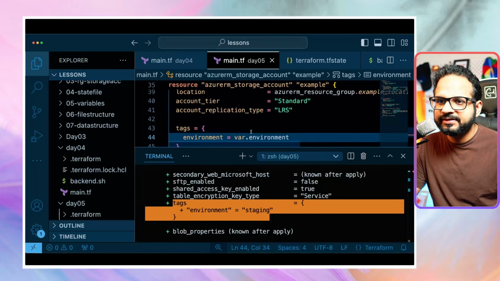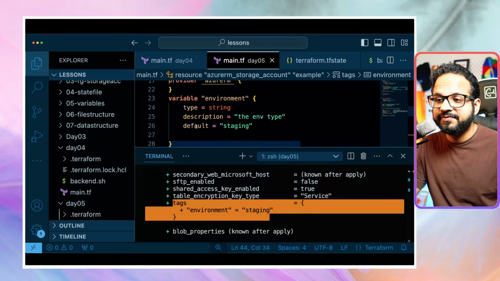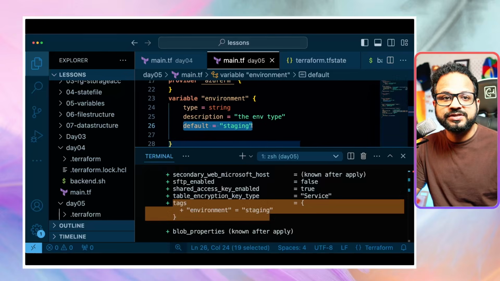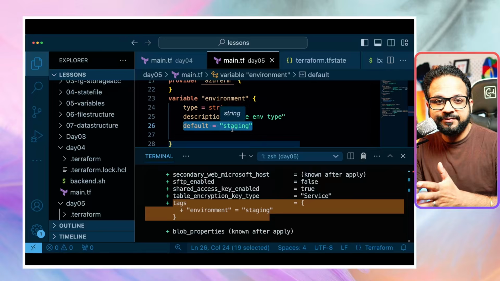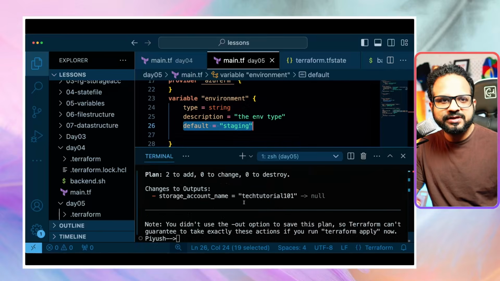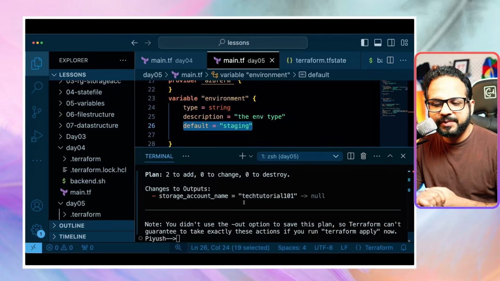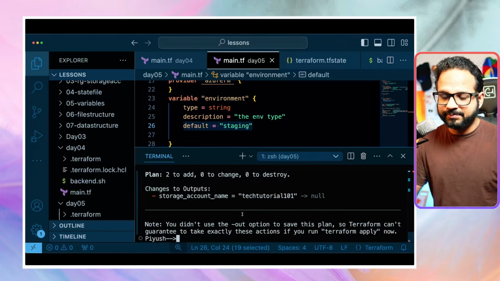The other thing is there are different ways of defining the values. For example, we have used default equal to staging. Now this is not the recommended way, because every time you have to make changes you have to do it over here in the variable section, or if this was a separate file, then in that file. So what different options do we have? We'll see the precedence, but for now let's see the different options. You can also pass it on the command line.